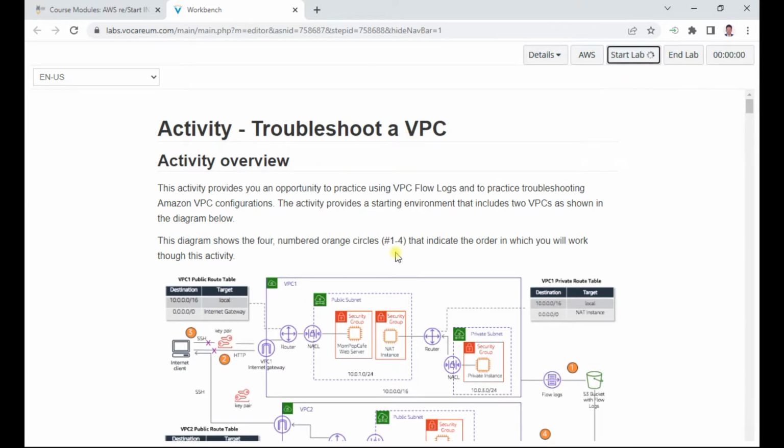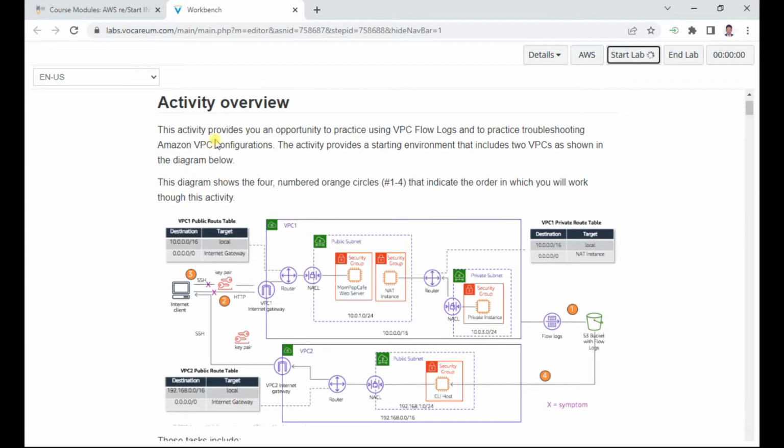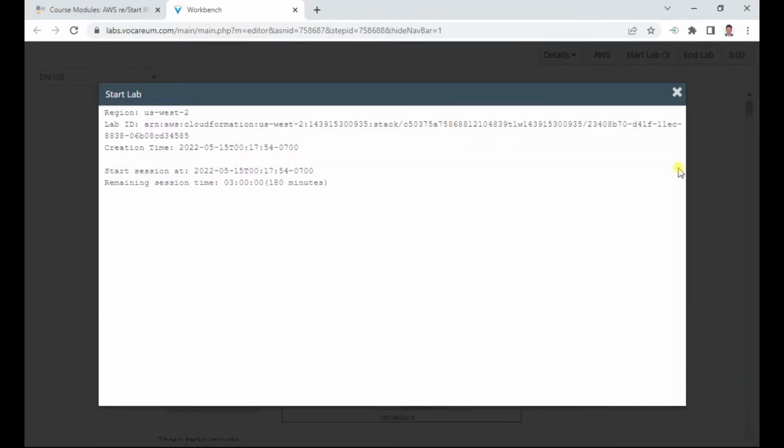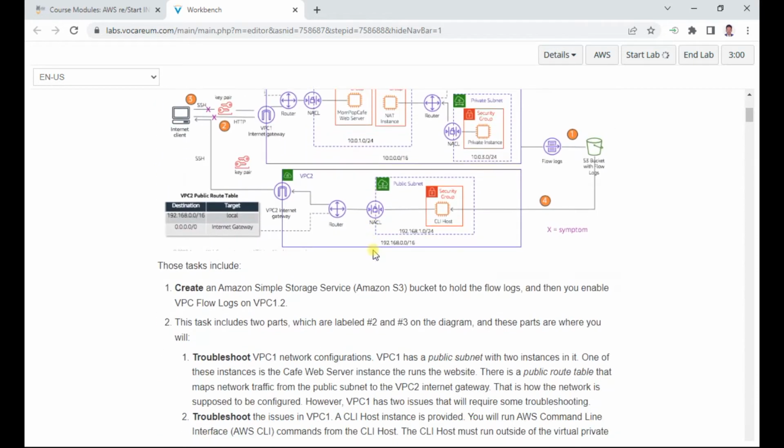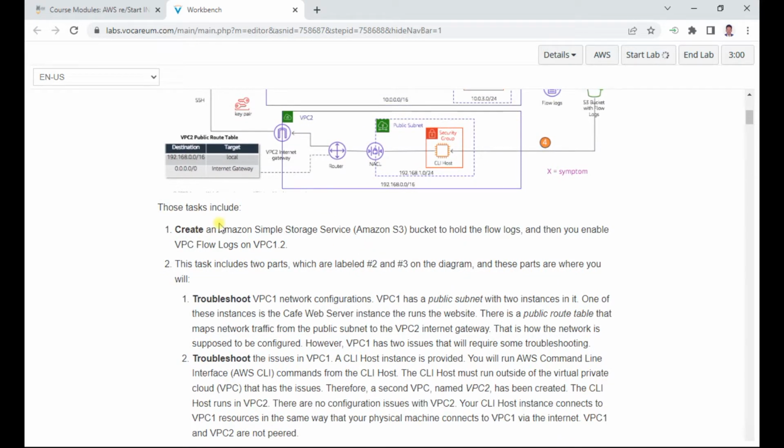So I started my lab. This diagram, basically, this activity provides you an opportunity to practice VPC flow logs. Mostly the command line interface will be demonstrated, so you need to have good exposure to this CLI. The first step includes an Amazon S3 storage bucket to hold all the flow logs, and then we will be troubleshooting and analyzing the flow logs.